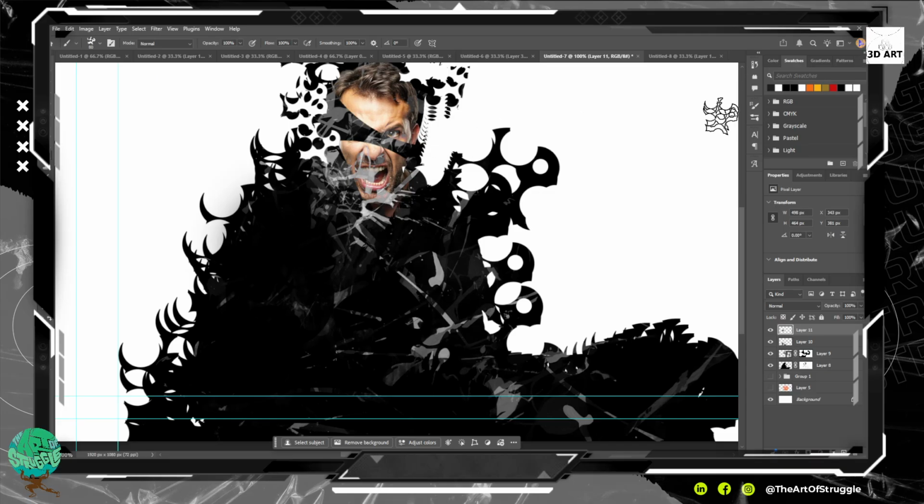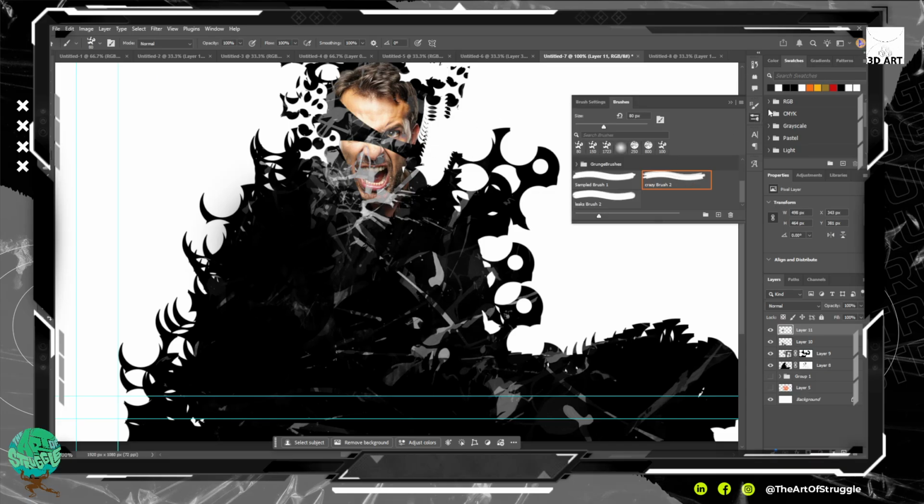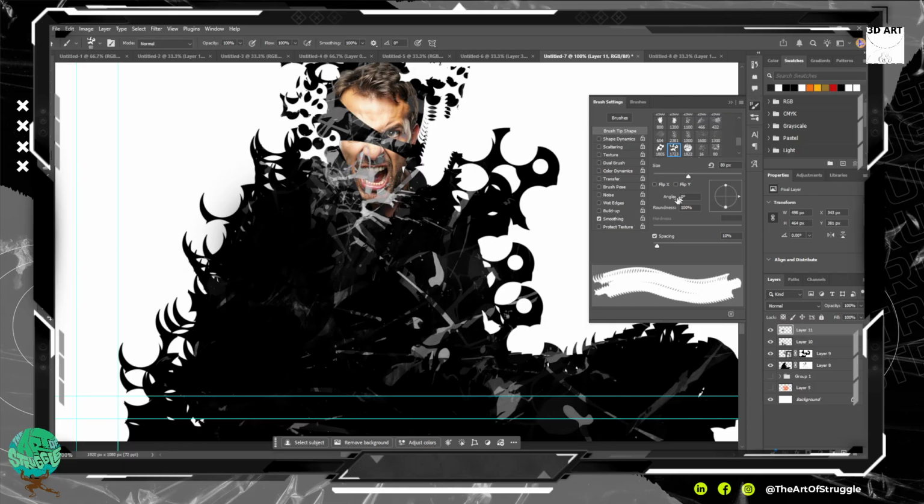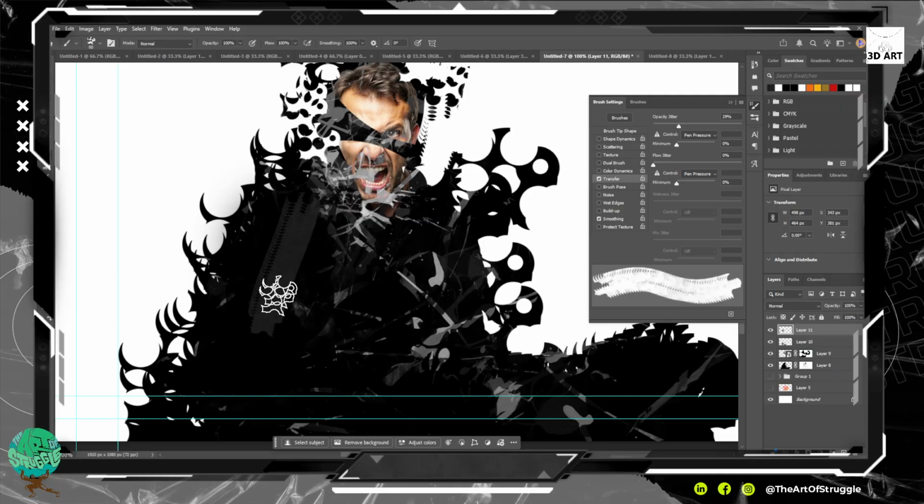All right, one thing it doesn't have right now is that scatter feature, and I kind of want that feature. So I'll go in here and see, jitter, no, count, no, that's scatter I think. Shape dynamics. Oh, transfer, that's what I want. And then opacity a little bit.